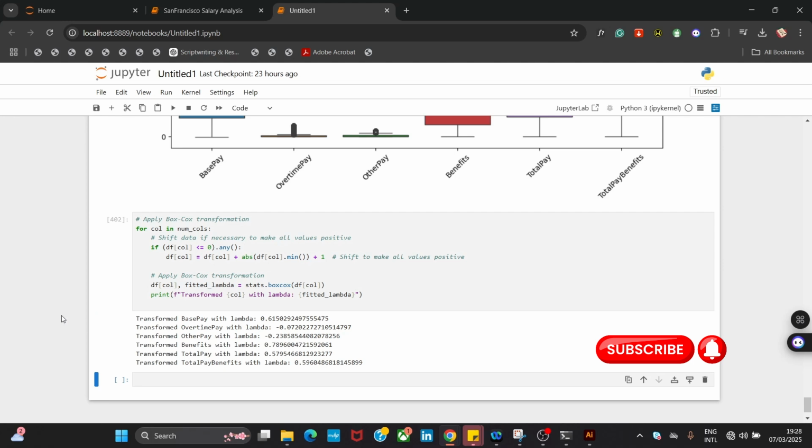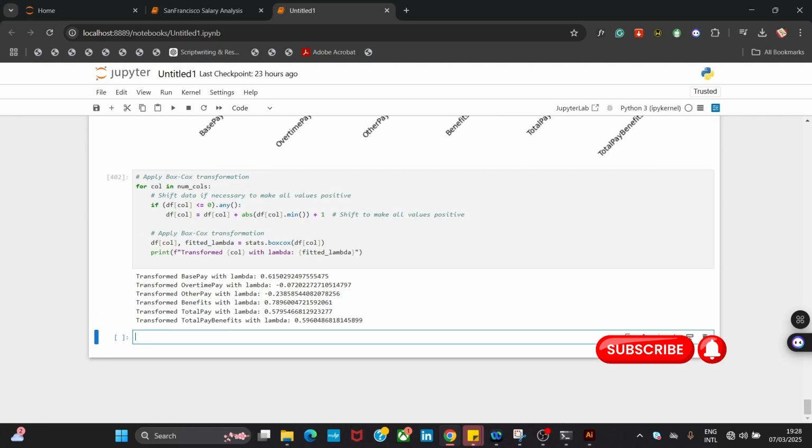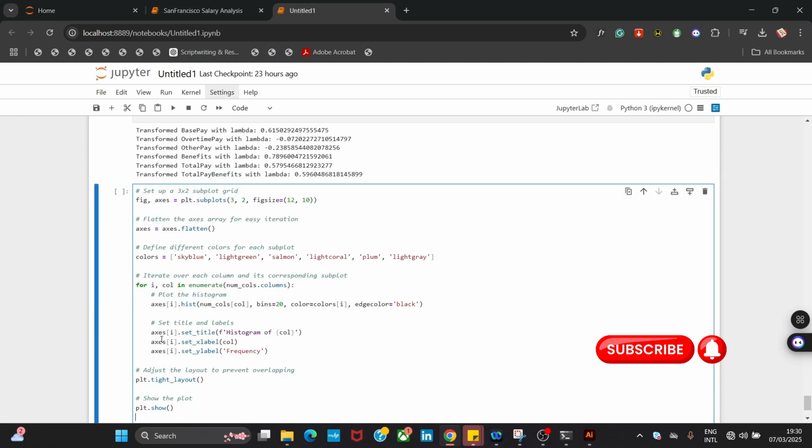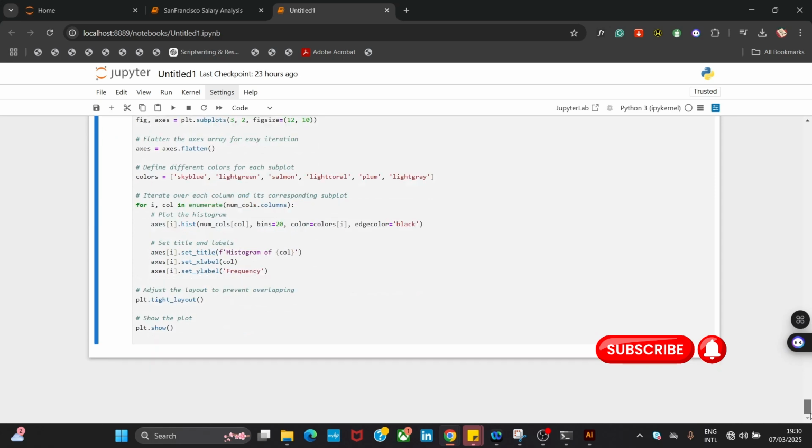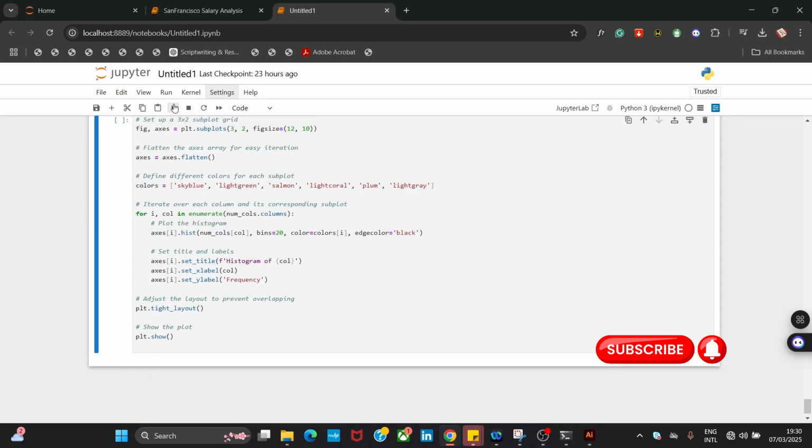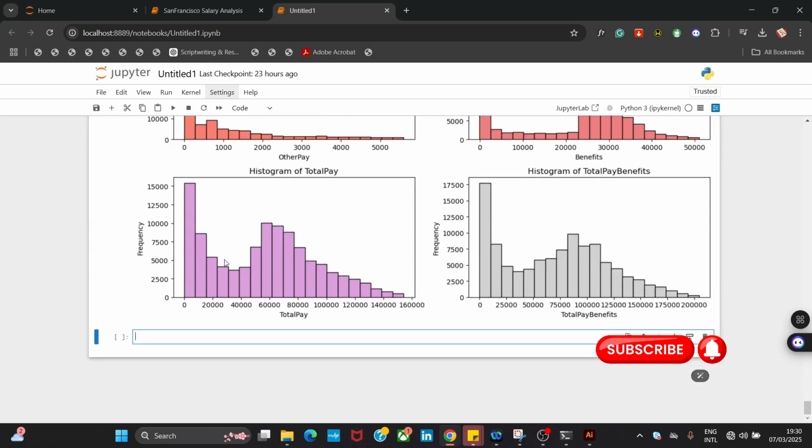Now the next thing I want us to do here is let's go ahead and plot a histogram. To do that, we are going to be using this code. All right. Now let's just go ahead and run this. Okay, so this is it.